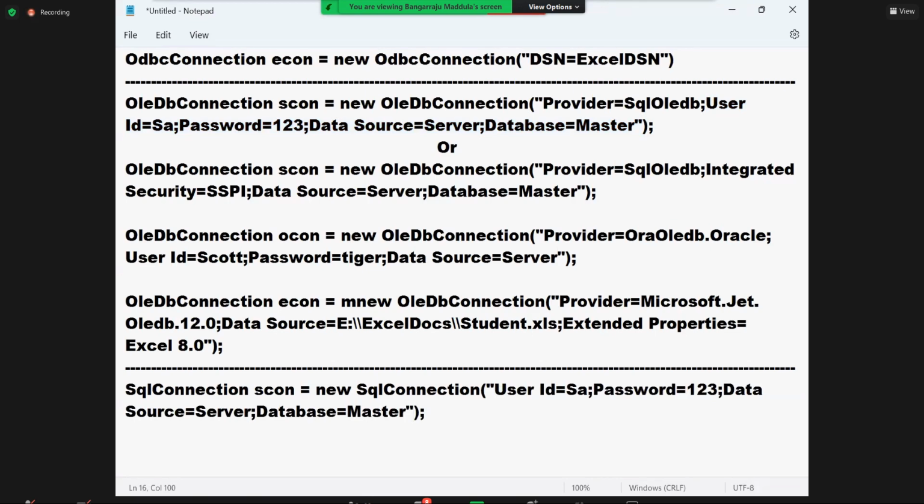That's all. User ID, SA, password 123, data source server, database master. Is it clearer or not? What will be missing? Provider is not required because this is targeting SQL Server only. No need to say it is connected to SQL Server.